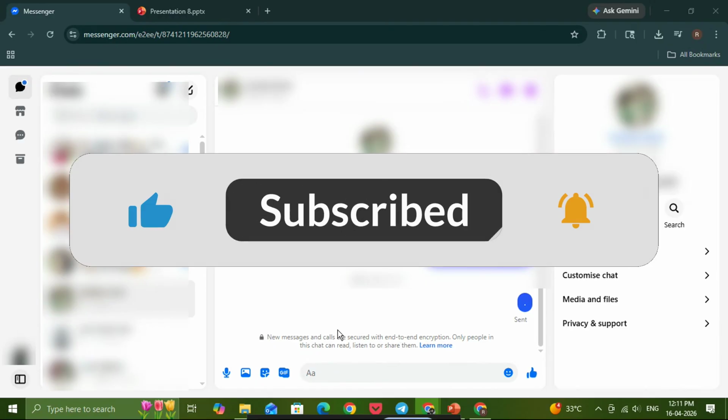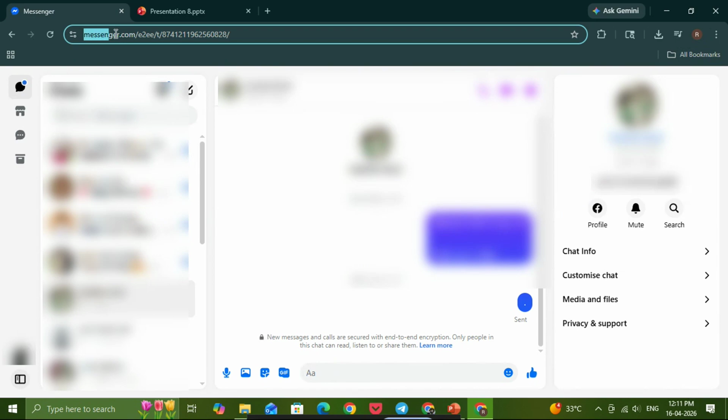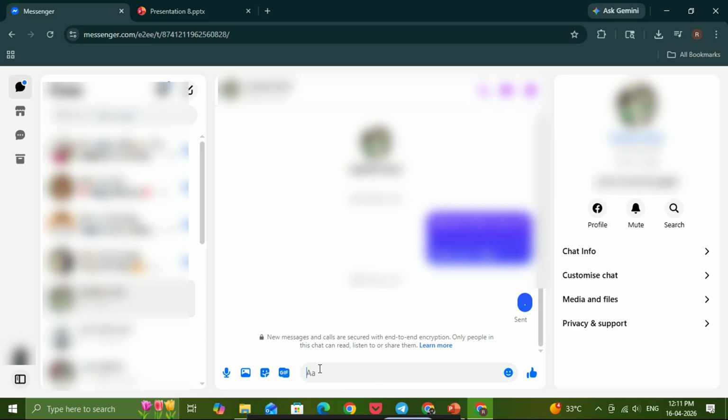First, open your web browser and go to Messenger. You can use messenger.com, or if you're already on Facebook, you can open Facebook chat from there as well. Once Messenger loads, sign in if needed and make sure you're on the correct account. This is important if you manage more than one profile or page.